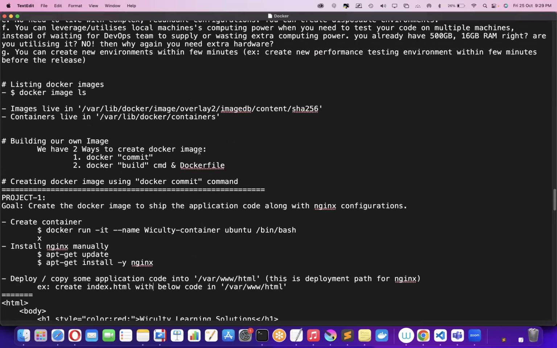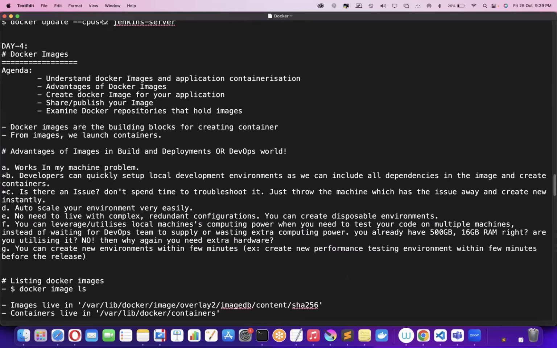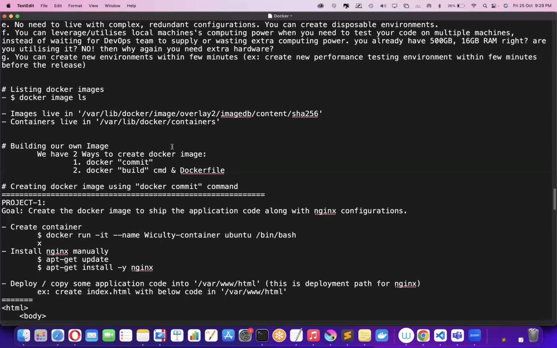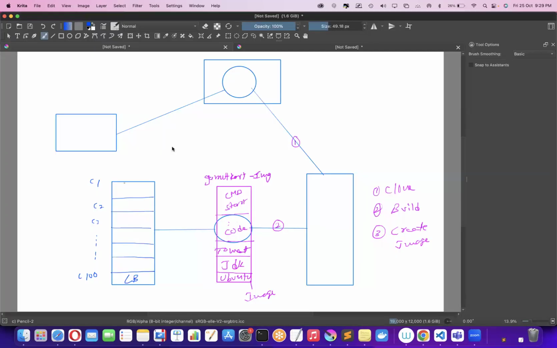Okay. I have one clarification. You are telling container is the replica of the image. If I want to add some servers like Tomcat, or some database servers, where do I need to add them, in the container or the image? In the image.